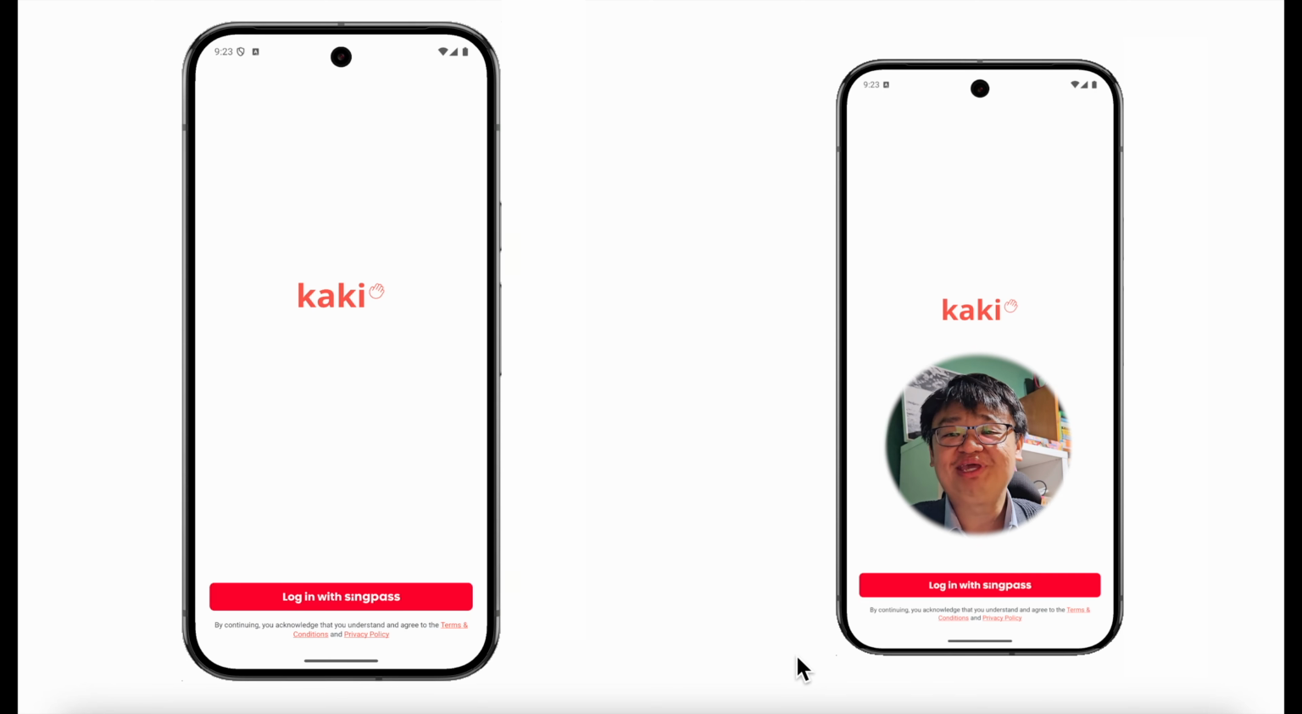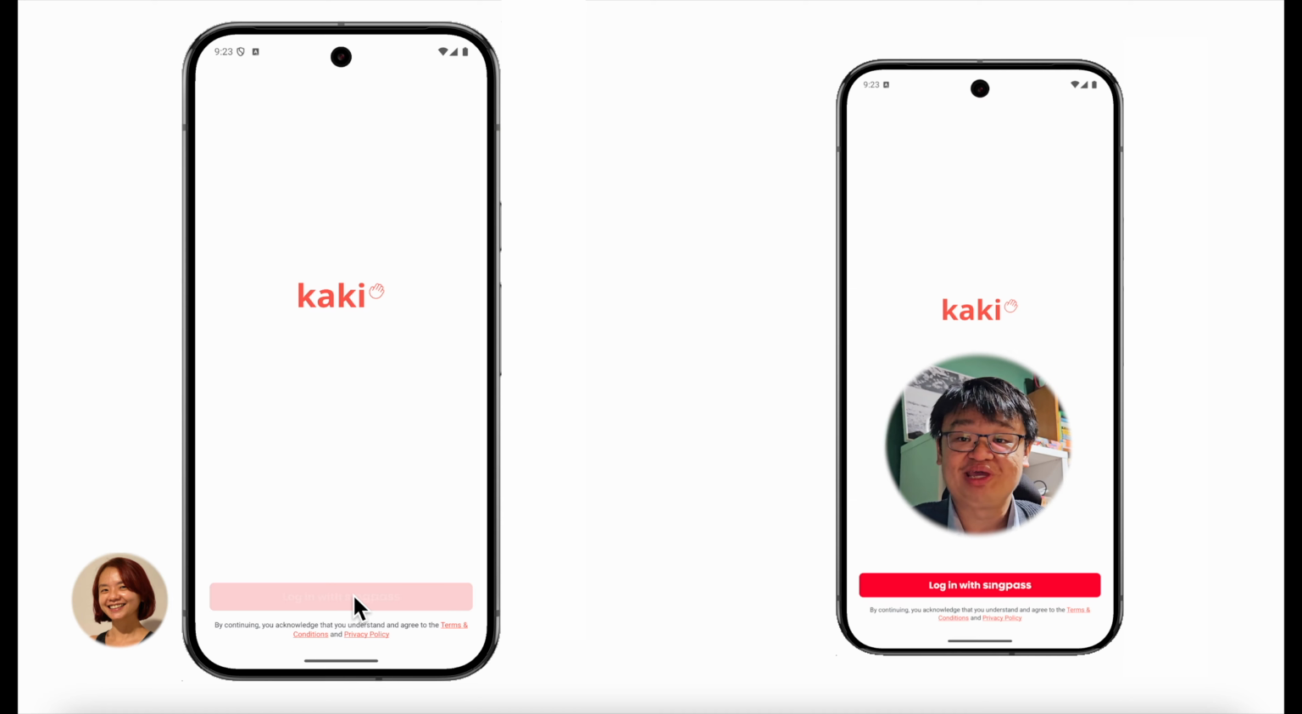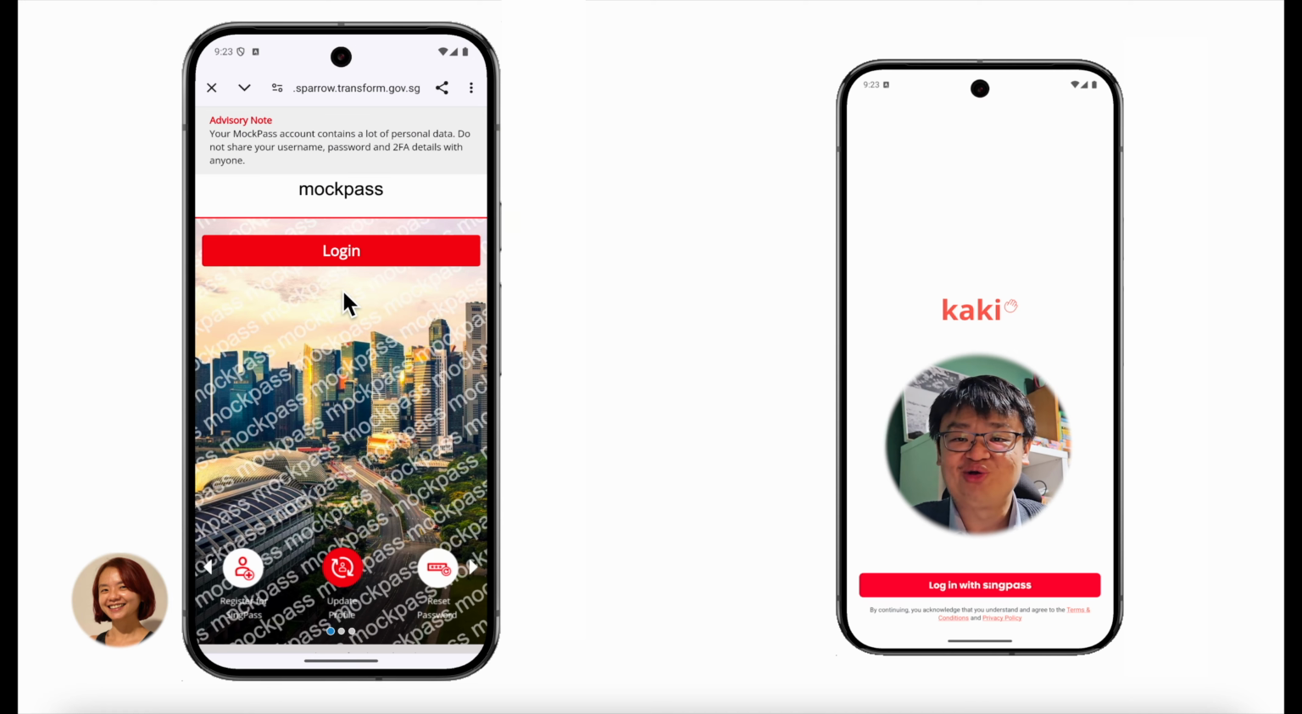We all know care begins with the resident, so let's start by loading up two Kaki apps. The one on the left belongs to our resident, Auntie Tsingfang. The one on the right belongs to her caregiver, me, Uncle Yongkiet.